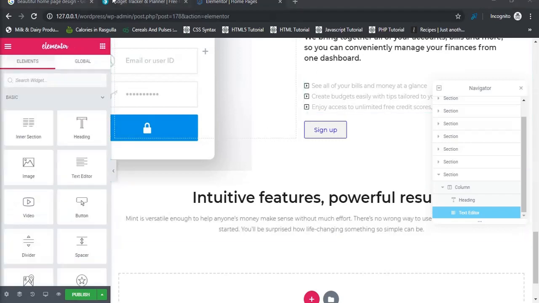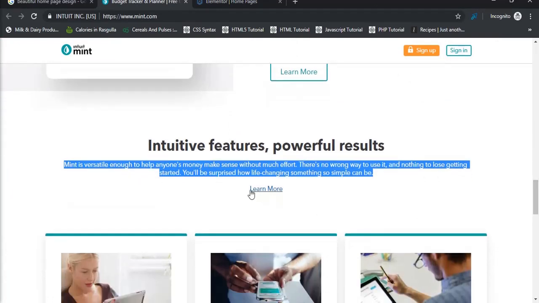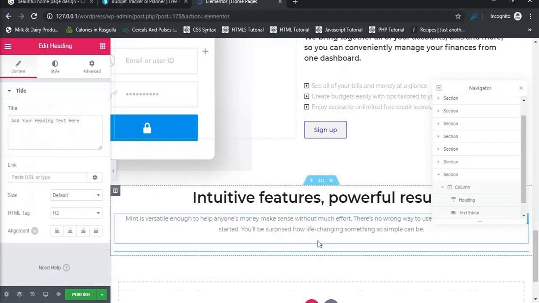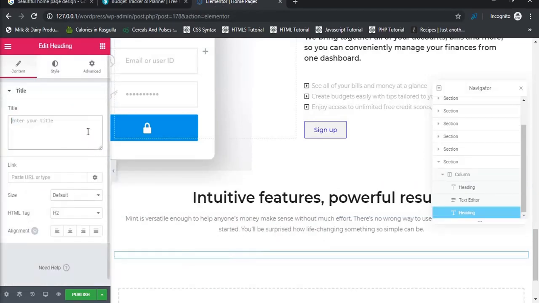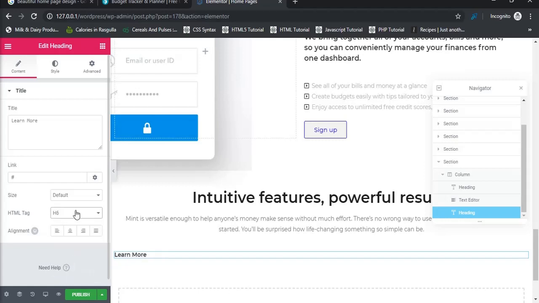This is how you have to do it. All these things are very easy to do. And this is a learn more link. Okay, just drag and drop another heading over here. Okay, now type in here learn more and give any hash link. Now make it an h6 link or else a paragraph. Okay, now make it centered.